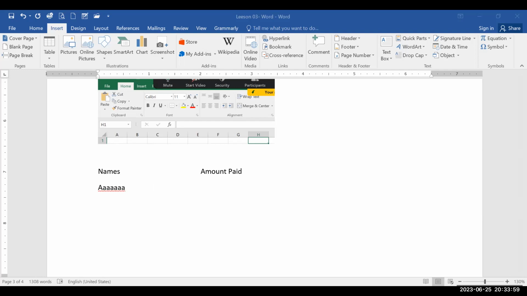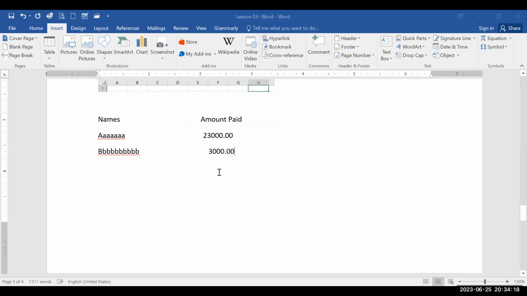I have to press the space bar here so many times. Let's say this person is asking 23,000. Then for the B person, I'm again pressing the space bar. This person is only paid 3,000. Now it does not look like it's in one line, right? Here and there it's going. So this is actually wrong, right?